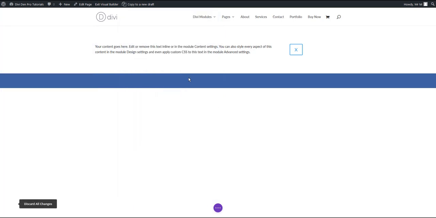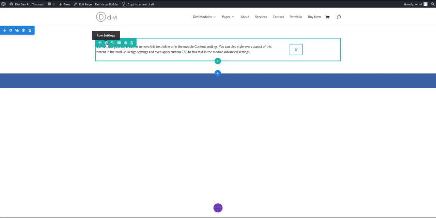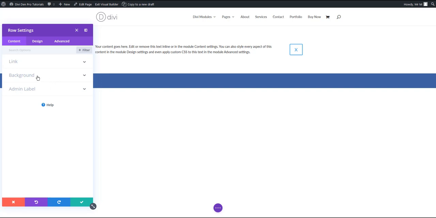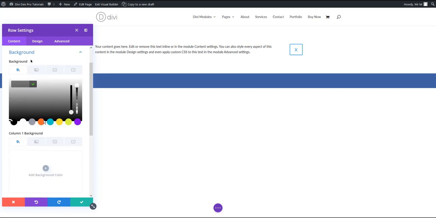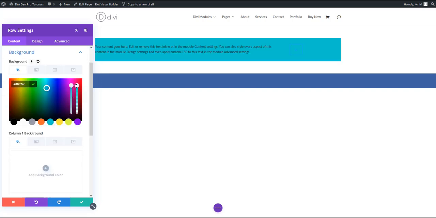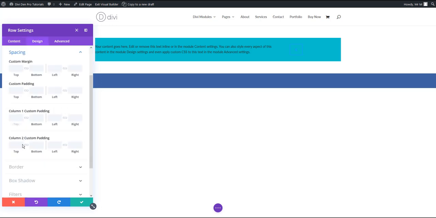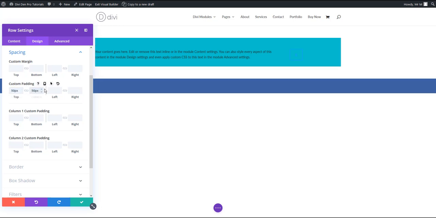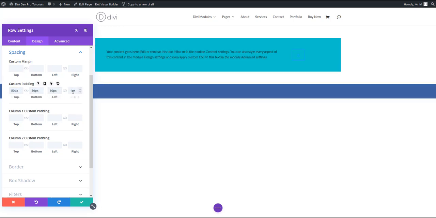And also let's add some quick styles to this pop-up. If you want to add a background to it, you want to do it in the row settings. So click row settings, toggle background, and let's add a background color here. For example, this blue one. Let's also add some padding, for example 50 pixels each side. There we go.